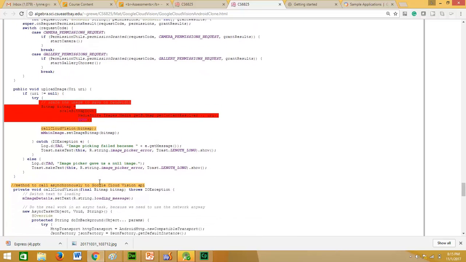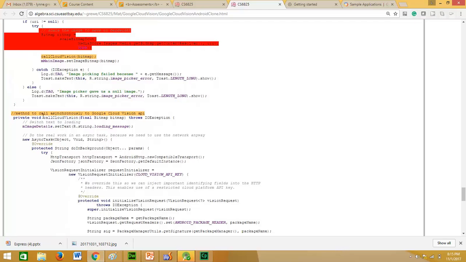All right, so let's look at this callCloudVision method. This is a method that's going to asynchronously make a call to the Vision API. As you know, at this point we have a bitmap. So the first thing we do is send a loading message, stored in the string file inside our resources directory, to the details text view that just says we're loading the results, basically.